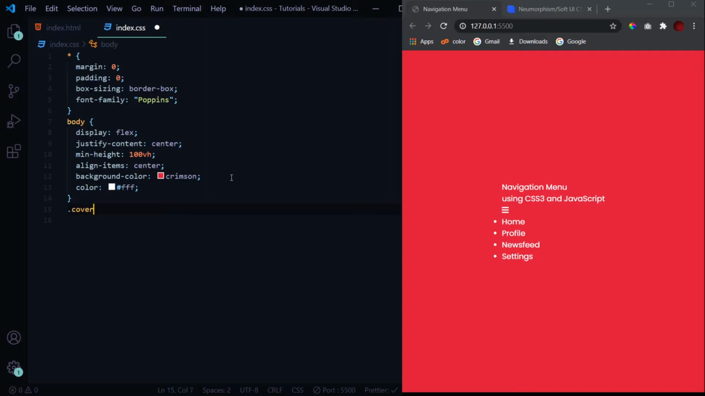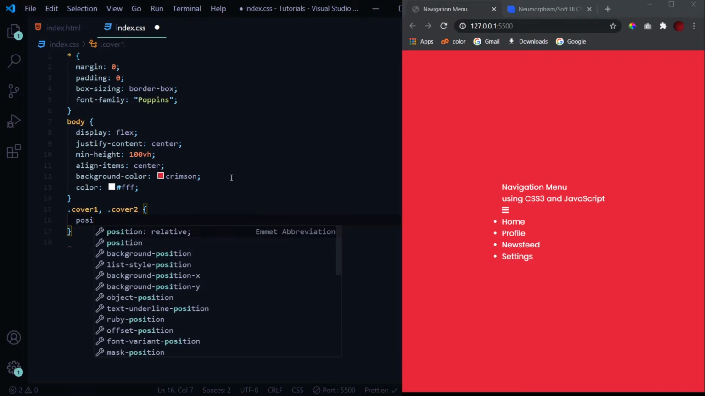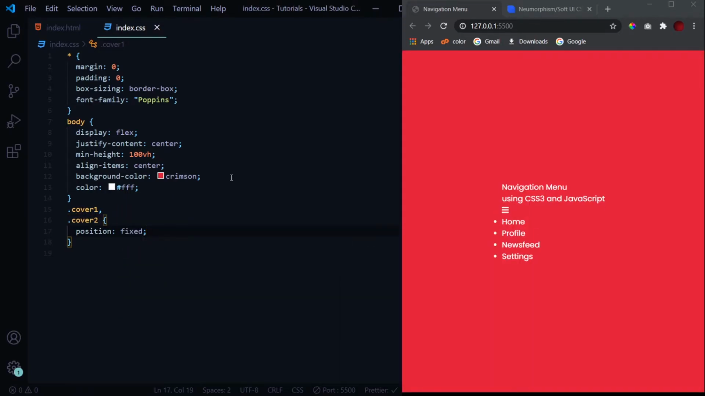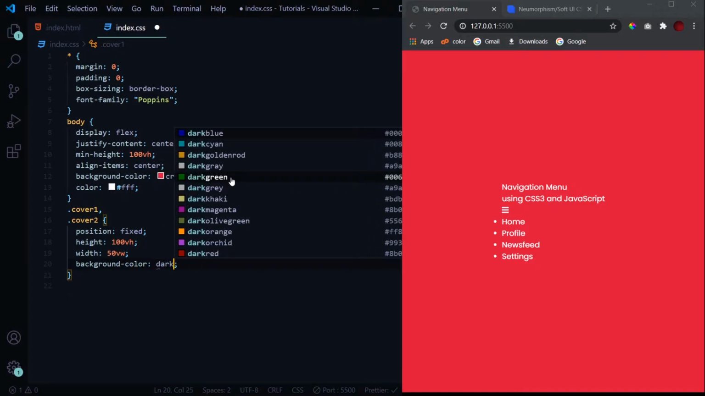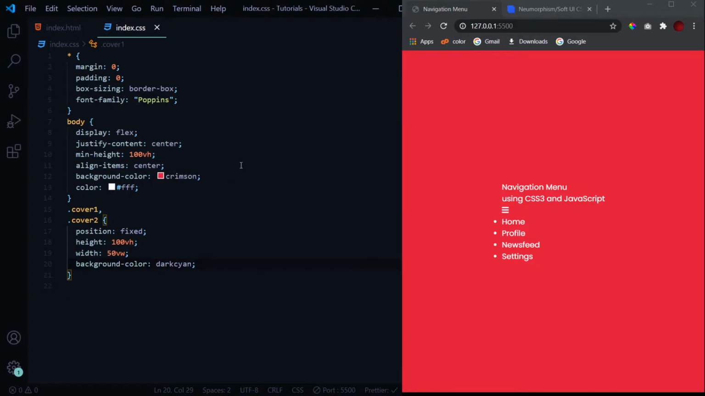Now let's select our covers. That will be cover 1 and cover 2. We'll give them a position of fixed because we don't want their positions to be changed. Now we want them to cover our entire window, so a height of 100vh and then a width of 100vw. Oh, not 100vw. We want each cover to cover half of our window, so we'll give each of them a width of 50vw. Now let's give it a background color so that we can see what's going on. The color which I'll be using is dark cyan. So here we have got both of our covers.